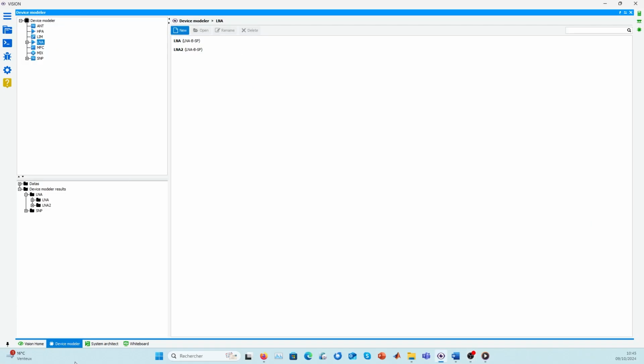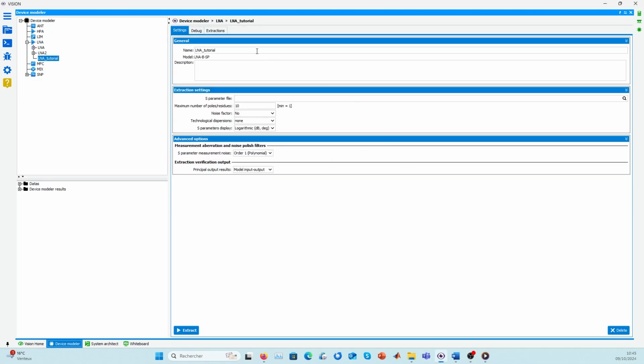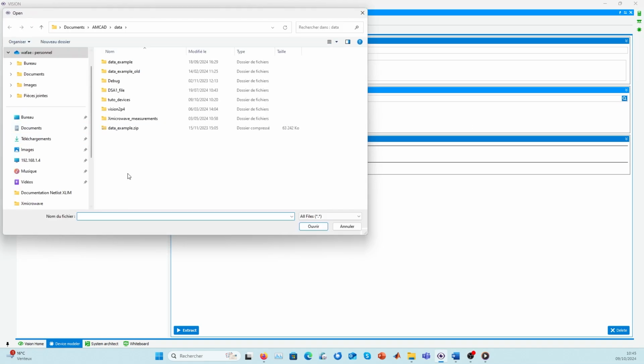To do that, we go to our device modeler application and then choose the LNA model and create a new device. I'm going to extract a model of LNA BSP, and I'm going to name it LNA tutorial. Then click on OK to create the device. The next step is inserting the measurement file or the circuit simulation file. For me, it's going to be a measurement file.